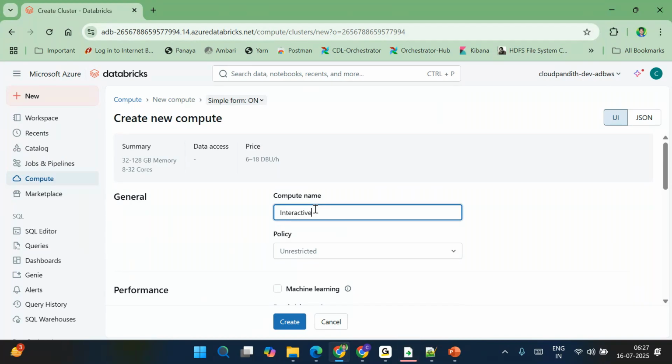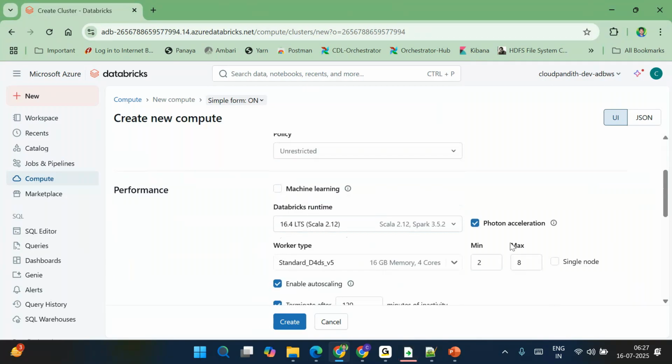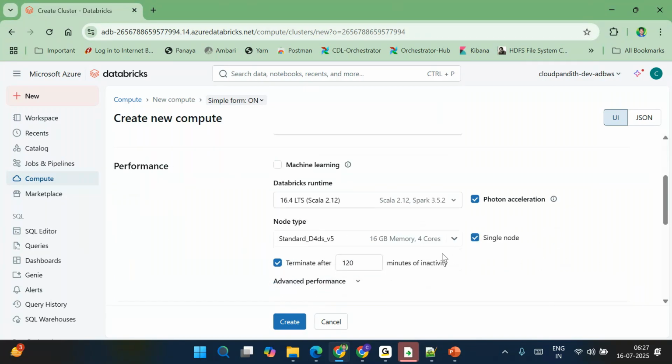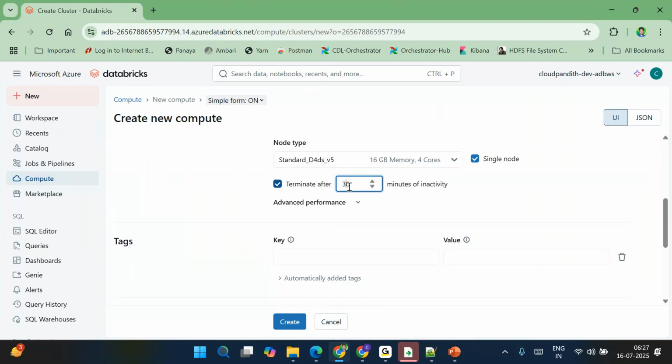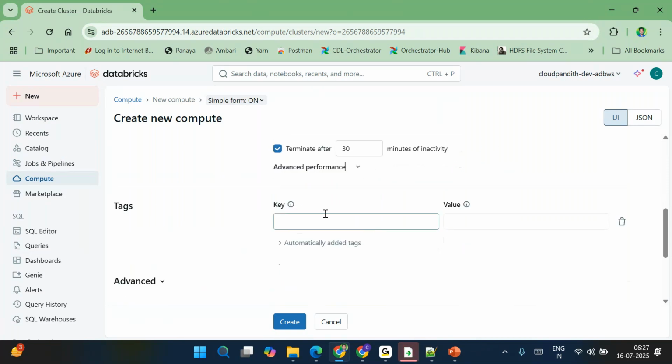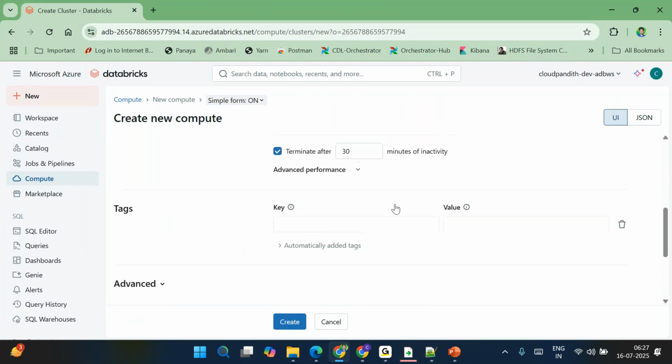interactive MS cluster. Okay, and here also I'm using a single node compute, and it should be inactive for 30 minutes. If nobody is running any jobs on this particular computer for about 30 minutes, this computer also will shut down. Key value pairs I'm not giving.